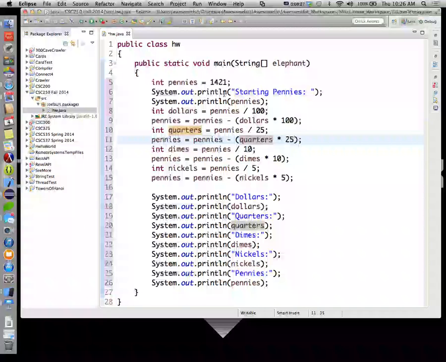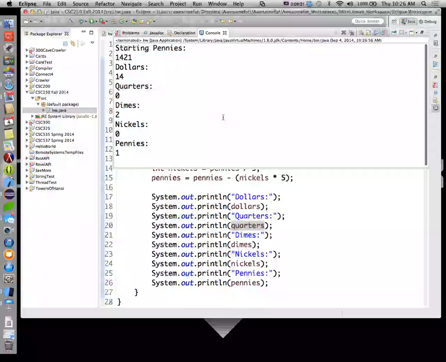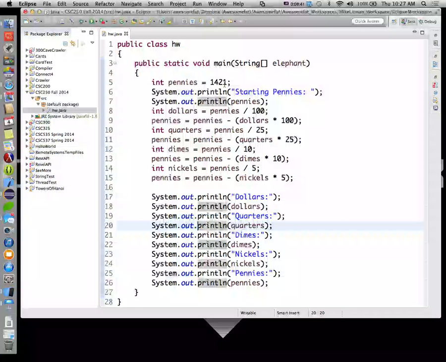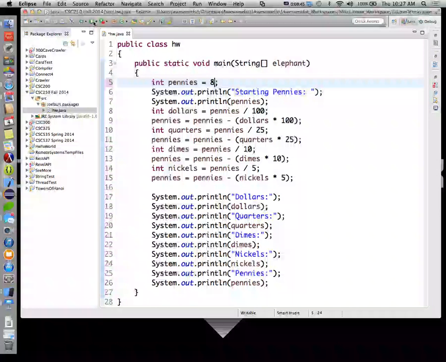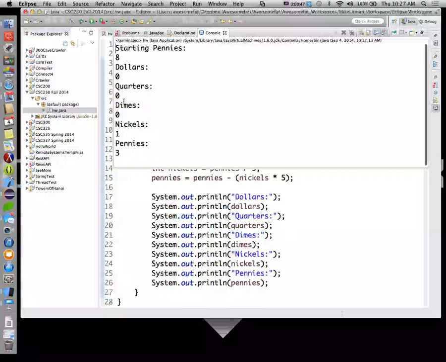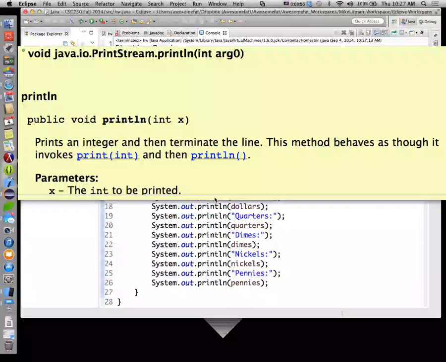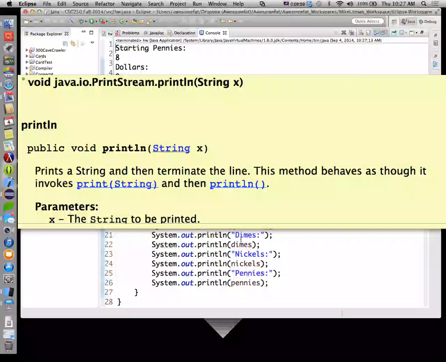So for 1,421 pennies, starting pennies is that, dollars is 14, 0 quarters, 2 dimes, 0 nickels, 1 penny. If we change the number of pennies to 8, $0, 0 quarters, 0 dimes, 1 nickel, 3 pennies. Make sense?